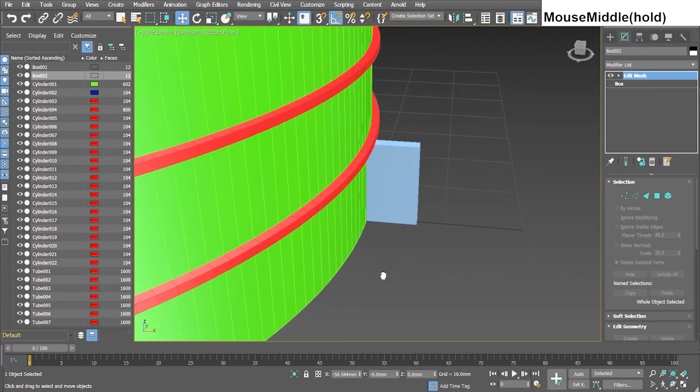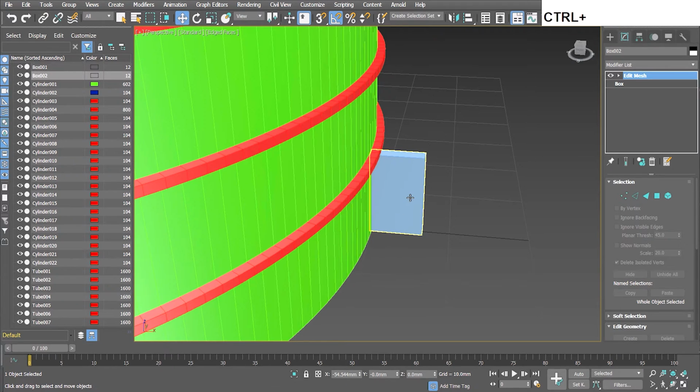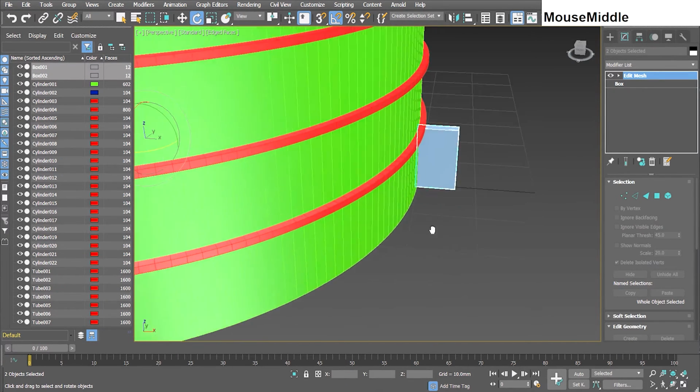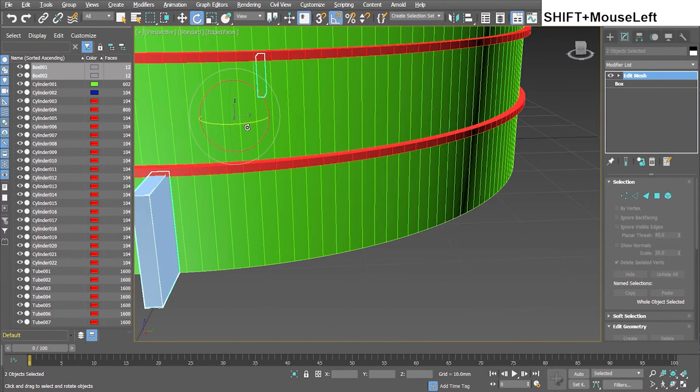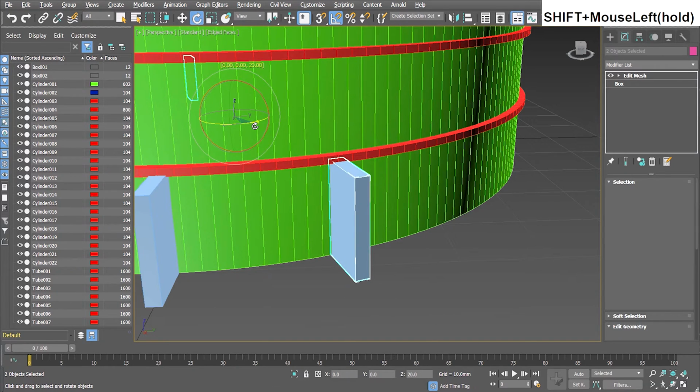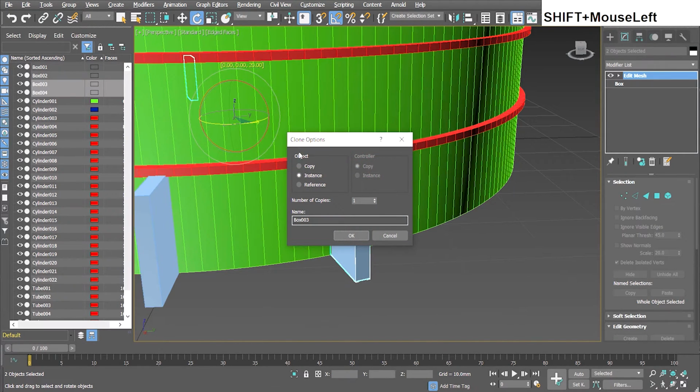Middle mouse button here, hold Control, select that guy, switch to the rotate tool, hold Shift. That looks pretty good. 20 degrees again. So I need 9 copies, or 8 plus that original to go around.